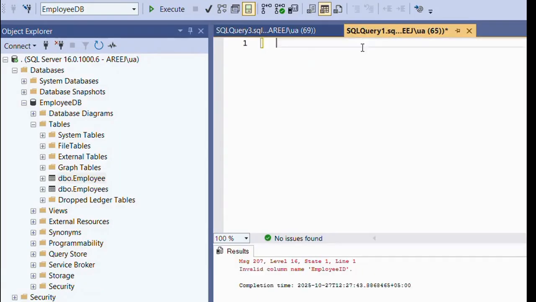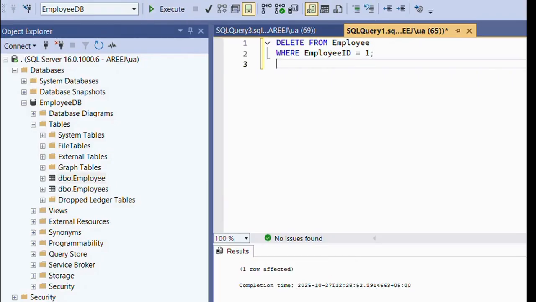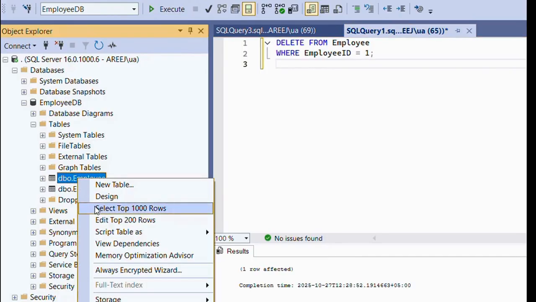Now if we want to delete the entire row in which the employee ID is 1, we will use this command. After executing this query, it shows that one row affected, which means the record with employee ID equal to 1 has been deleted.